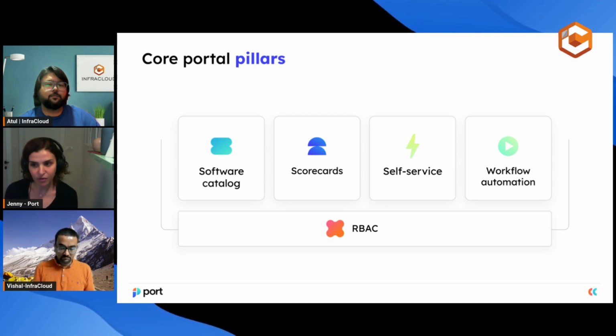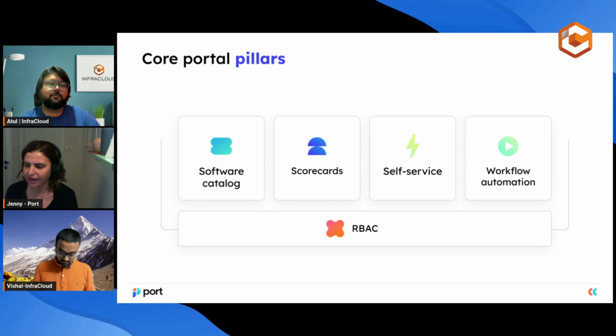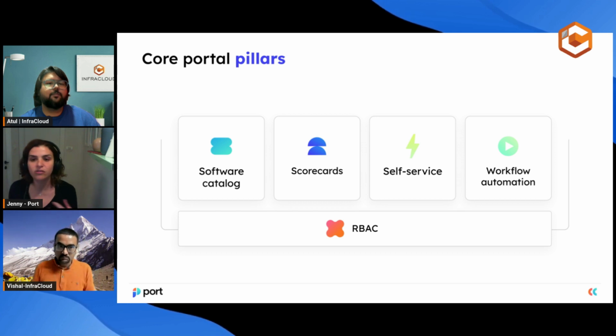Another pillar that is very interesting is the workflow automation. This is one that I really, really like. This one is talking about the fact that in the catalog, you're having a lot of information, right? And then once you're having all this information, it can be very interesting to be able to create some automation based on the information that you're having in the portal. So I'll give you an example.